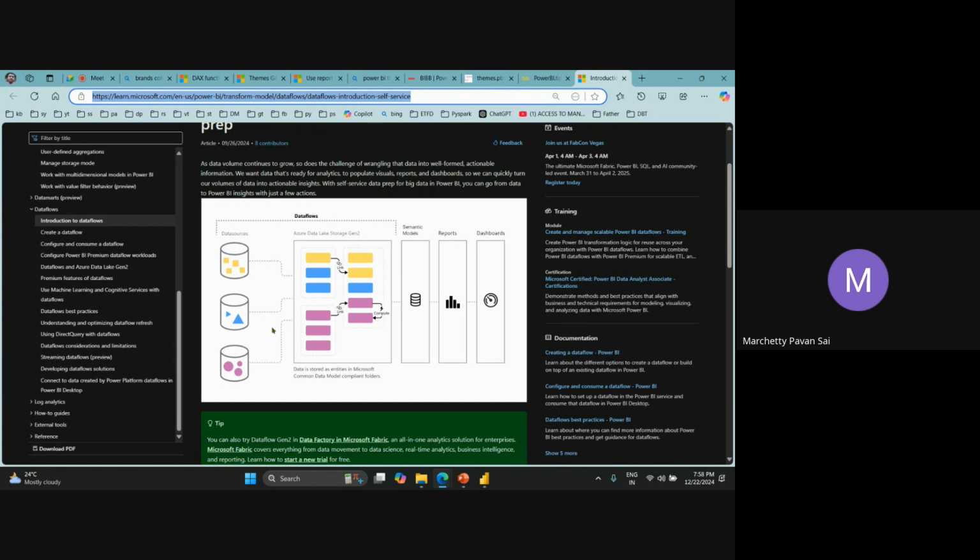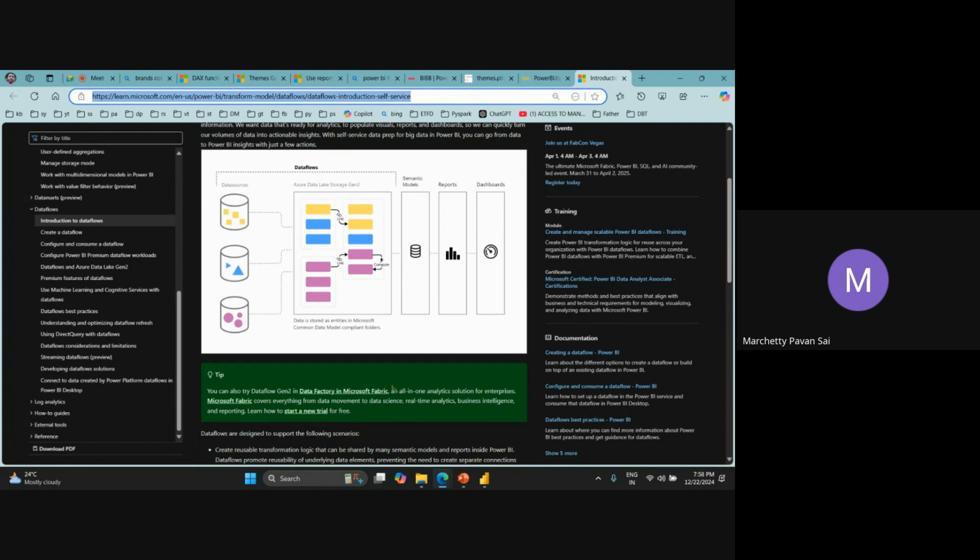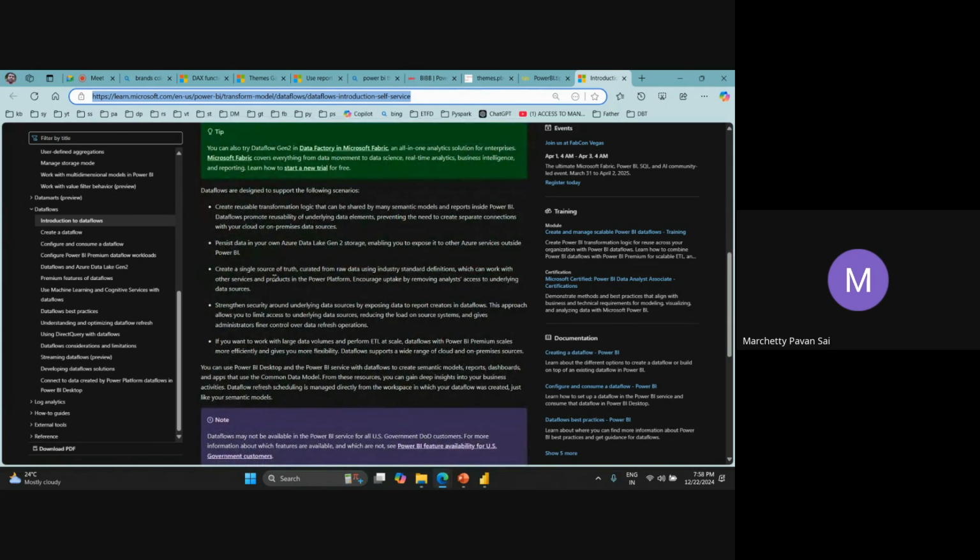Dataflows are connected with data sources, and then we'll be able to create multiple reports and dashboards using semantic models with the help of dataflows, which is supported by ADLS, Azure Data Lake Storage Gen 2, right? There are many advantages and disadvantages. Here you can see some scenarios where it will help, such as creating reusable transformation logic that can be shared by many semantic models within Power BI.